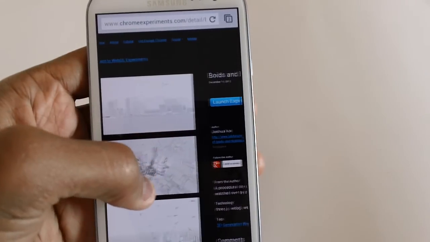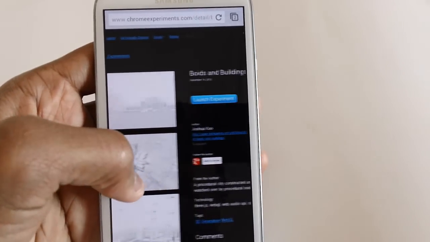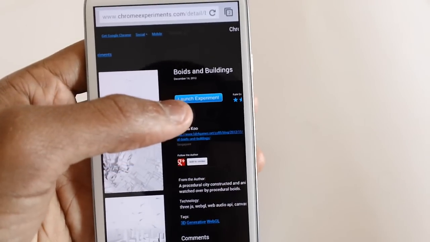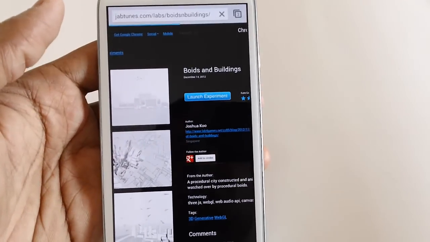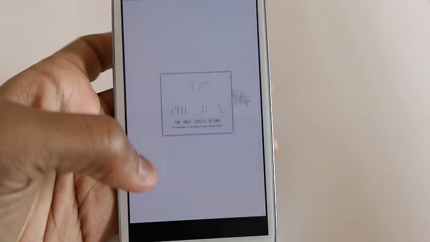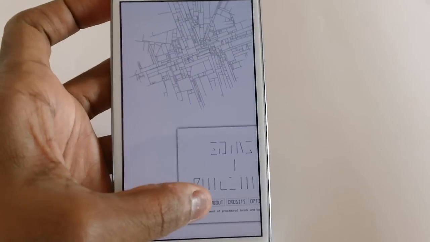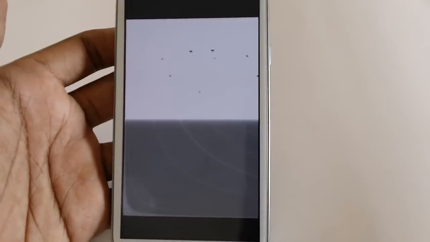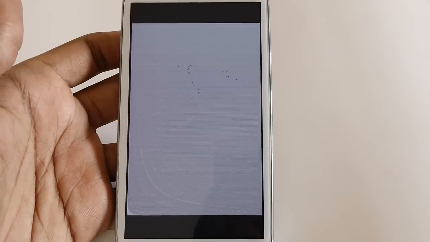So let's head over to the chromeexperiments.com website, where there are plenty of WebGL applications, out of which you'll be running one, the Boys and the Buildings. Just tap on launch application, and then you've got an option like run, which you have to select from here. So here it is, the beautiful WebGL, which is now running.